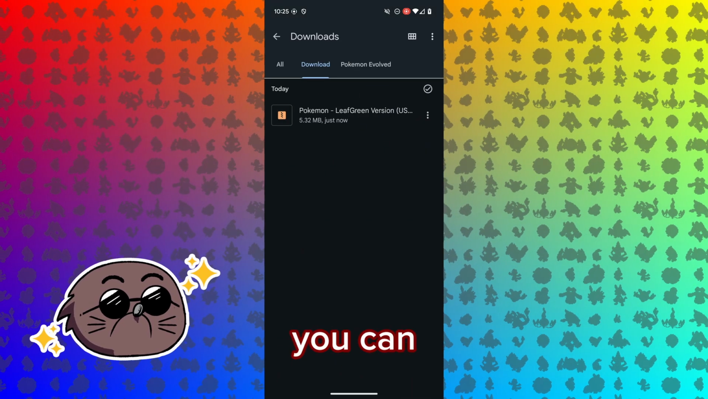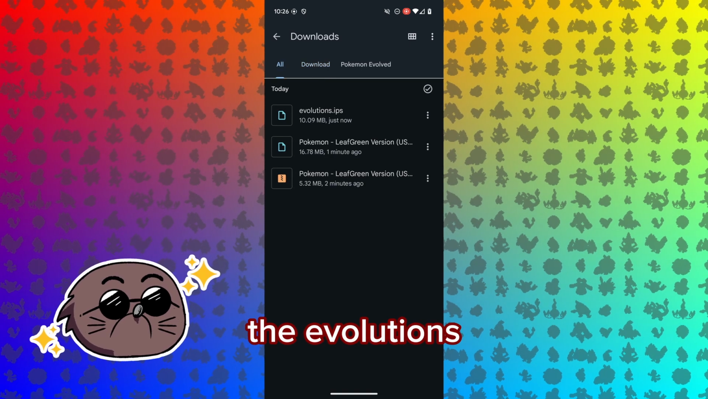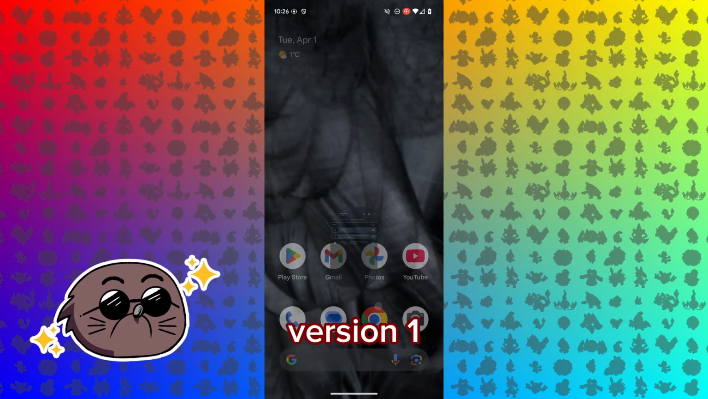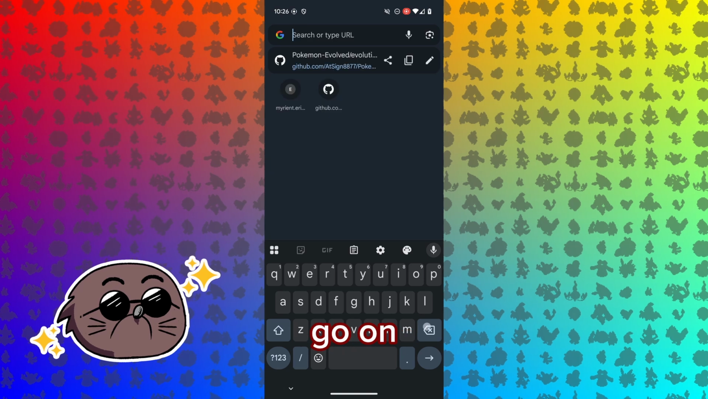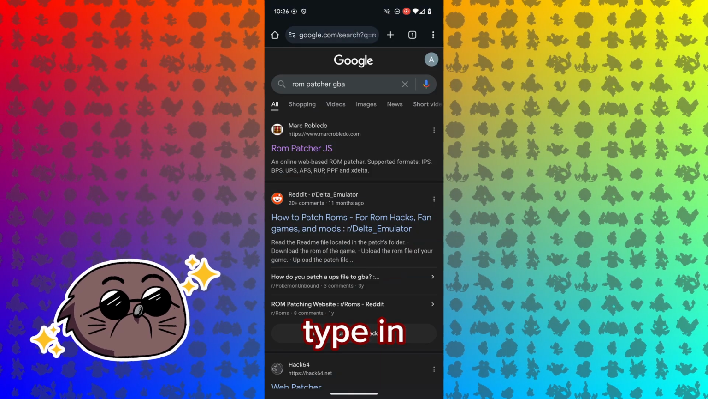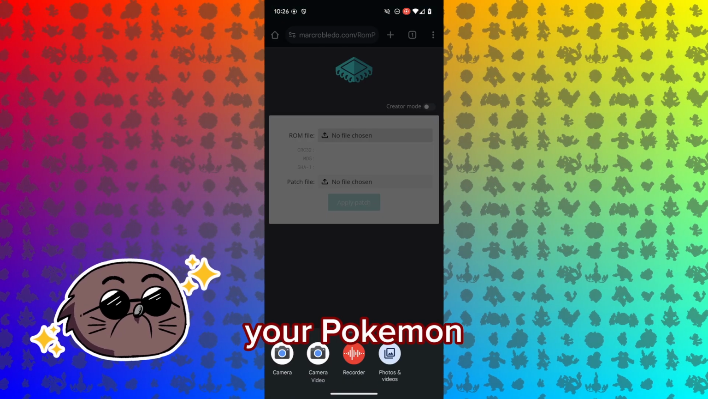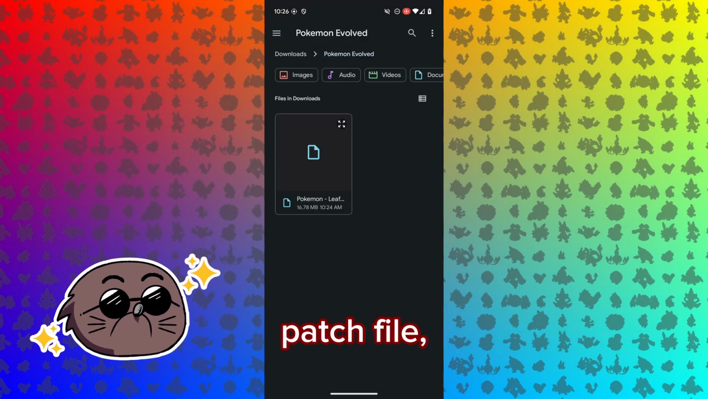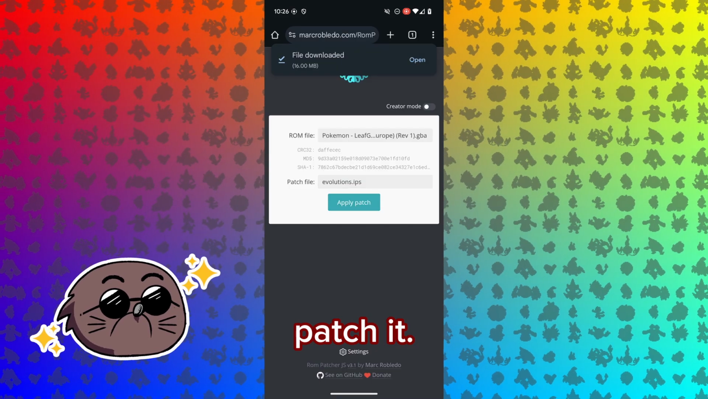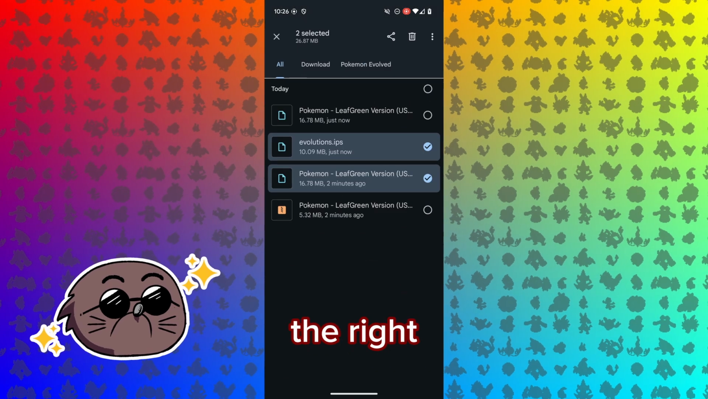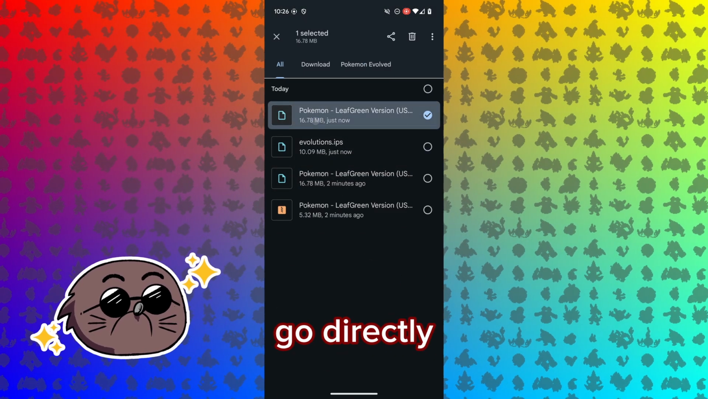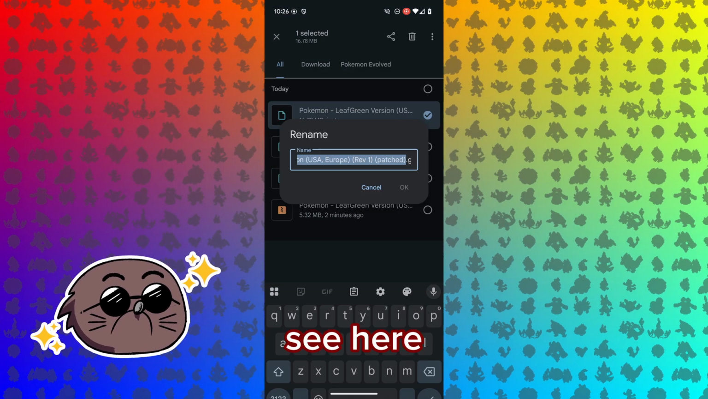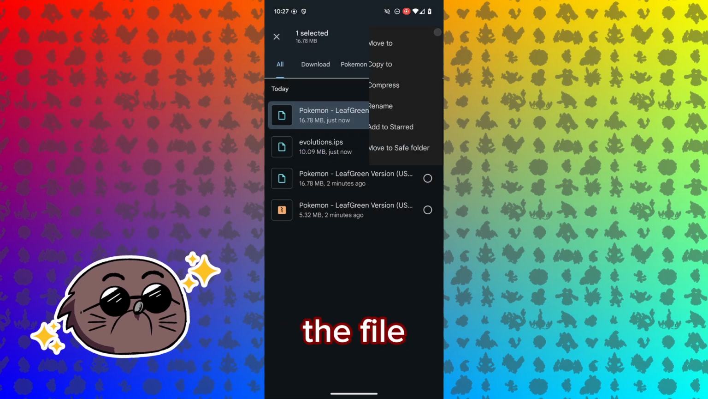When you go back, you can see here that this is everything we need, the evolutions.ips file and the version 1.1 Pokemon Leaf Green. You can go on to Google and type in ROM Patcher, put in your Pokemon Leaf Green version 1.1, put it on your evolutions.ips patch file, and it should just patch it. And the way that you know you got the right file and that it works successfully, it should go directly into your downloads folder. You can see here that it says patched in the file name now.